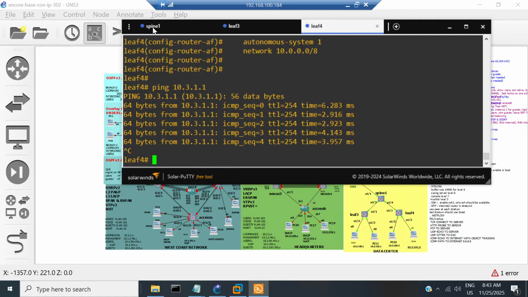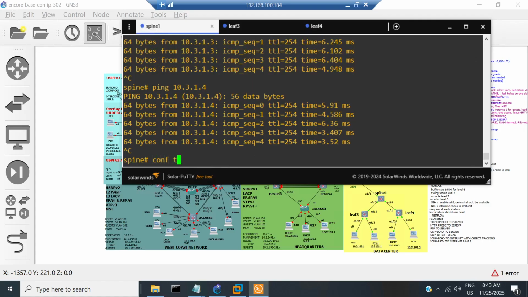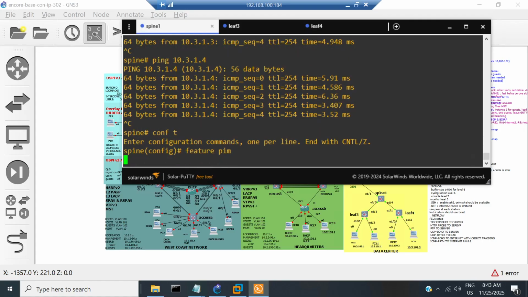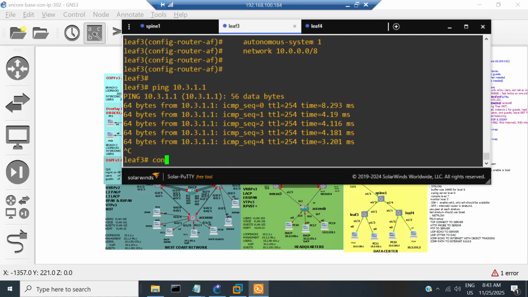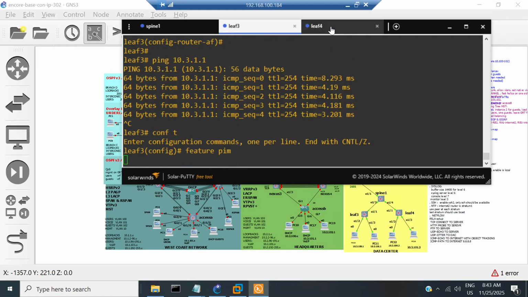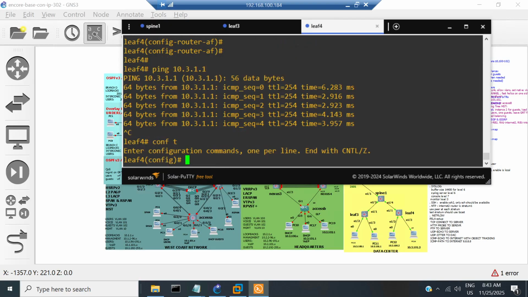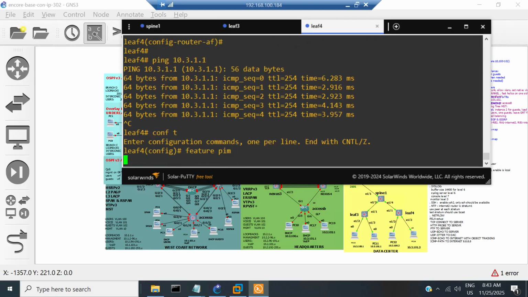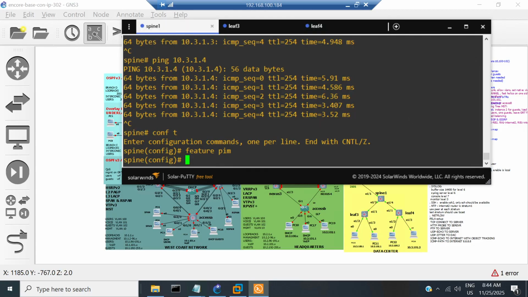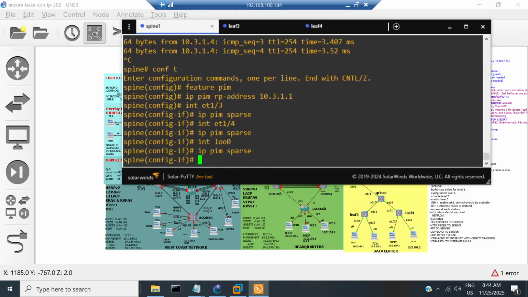Now let's configure the overlay control plane. We are going to need PIM, so we are going to enable the PIM feature. Remember that we are working with Nexus. We need to enable these features individually. So for the spine, we are going to enable itself as the rendezvous point, and we are going to enable PIM on these interconnections through the leaves and in the loopback.